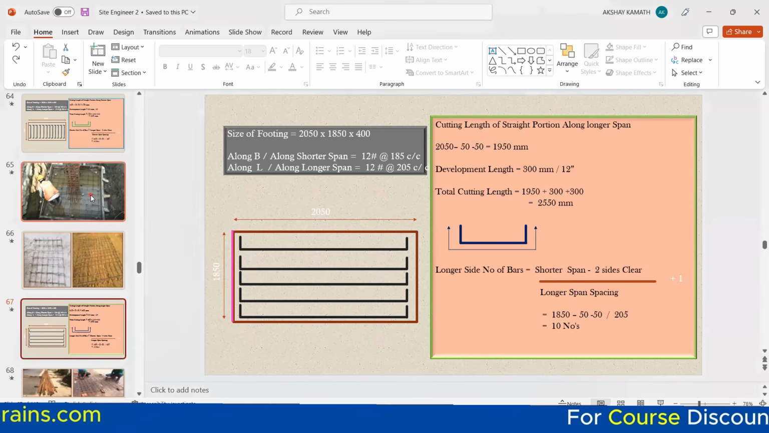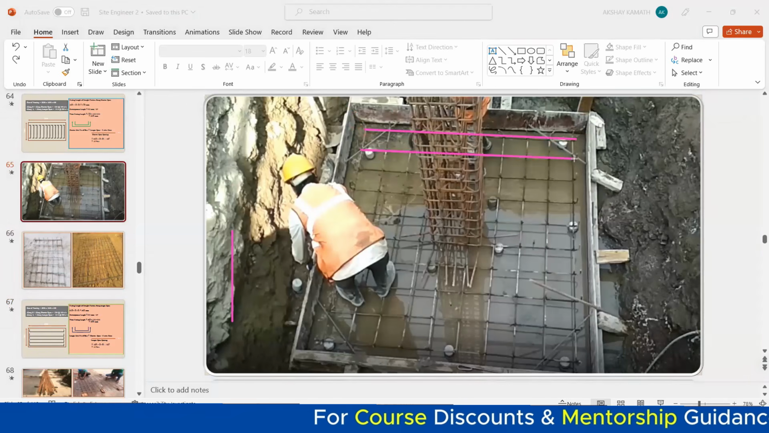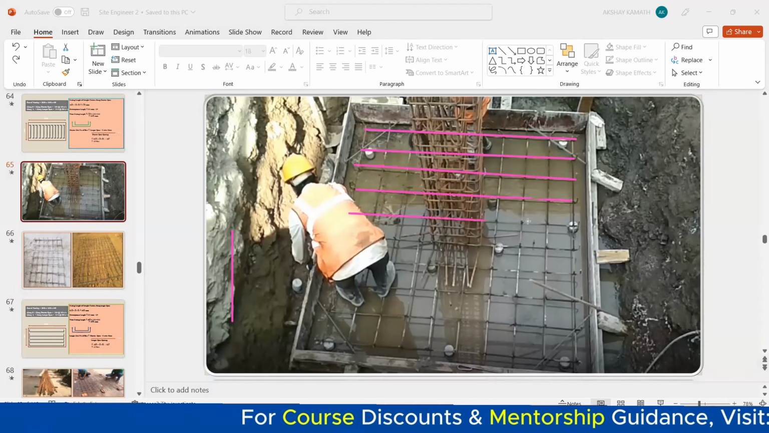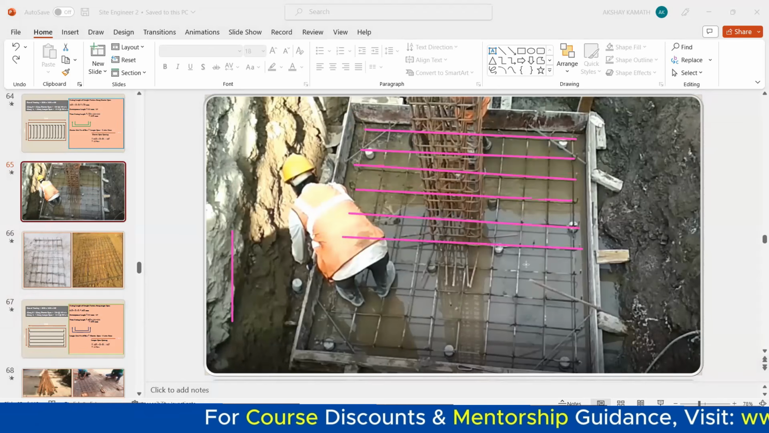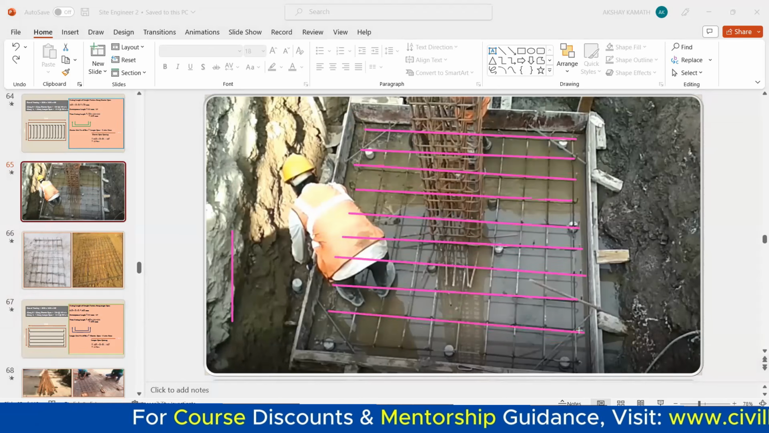To put it in a better way, you get an idea here. I'll show you here. See here. When you're calculating this overall length, minus 50 from here, minus 50 from here. That means if I want to find how many bars are there, 1, 2, 3, 4, 5, 6, 7, 8, 9, 10.